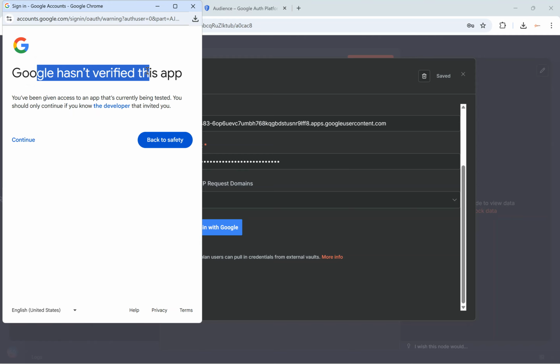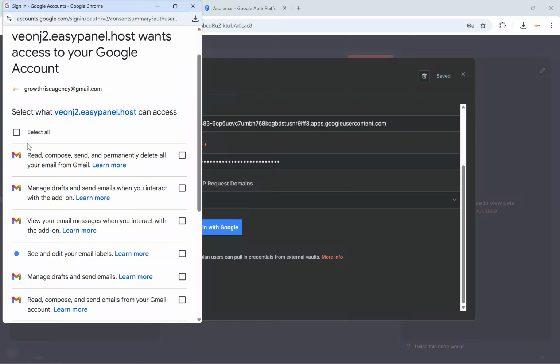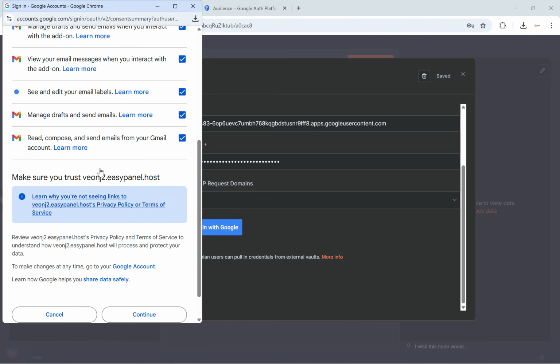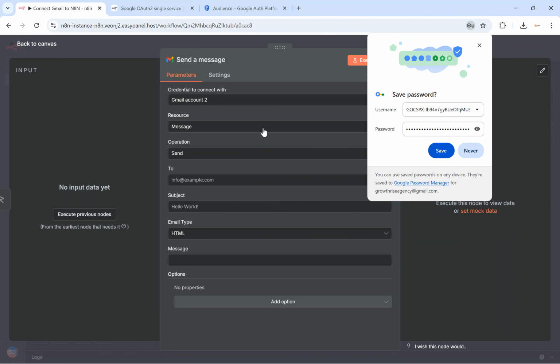So Google has not verified this app because it's just a testing app. And then continue. And this time, because it's a Gmail node, you have to select all the permissions. What it says is it will try to access your emails, it will try to manage all your drafts and everything. You can also check or uncheck whatever you need. Continue. And then this node will get connected successfully. Now, you also need to do one more thing, which I'll talk about.